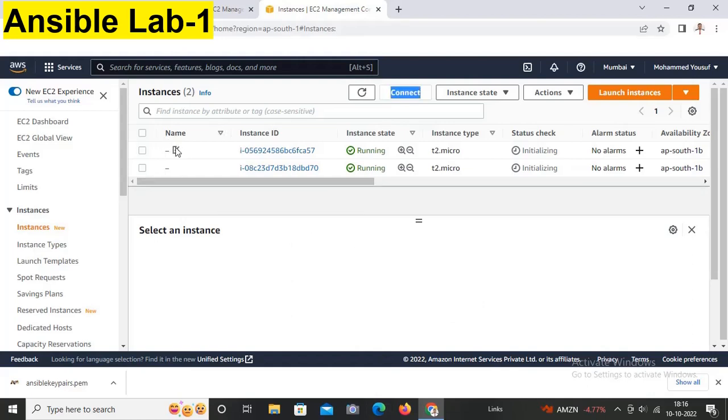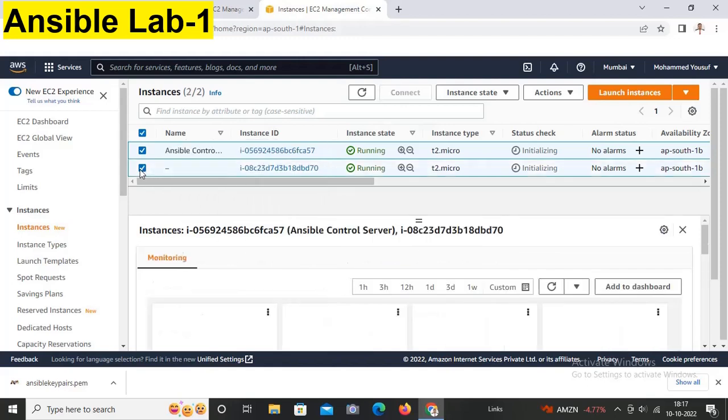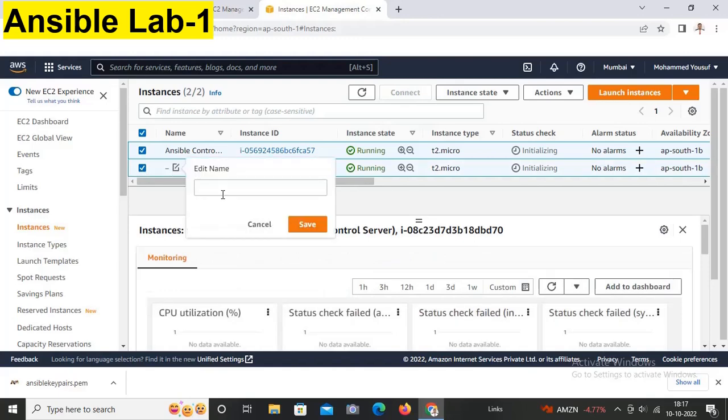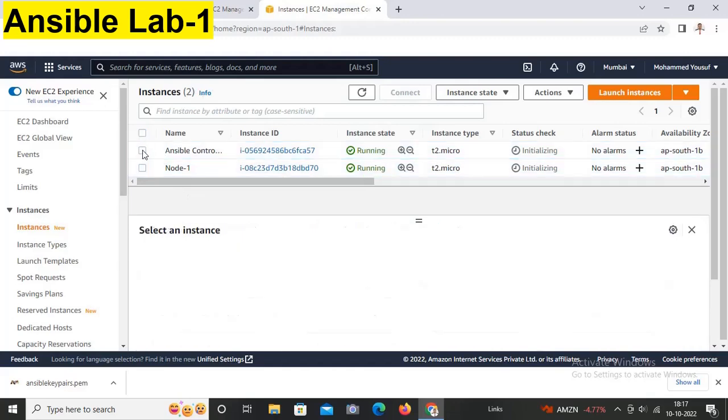So I'm making the name change over here. Just click over here, edit name. I'm mentioning Ansible control server, and the other one I'm just giving the name as node 1. You can give any name of your choice and save. Right. So just by giving the name, it will not have the features of Ansible. We are giving this name only for our reference purpose, right?